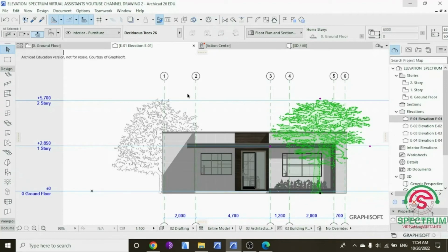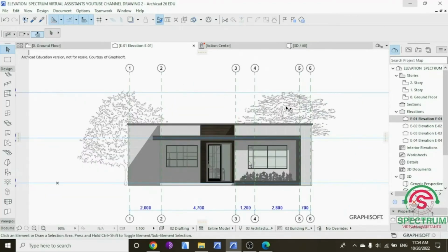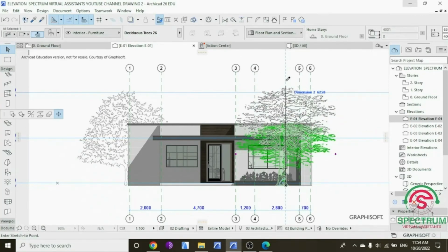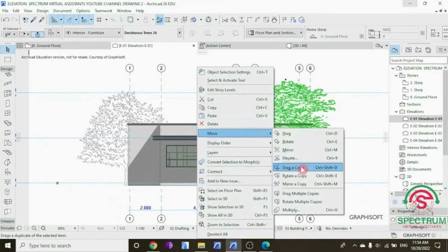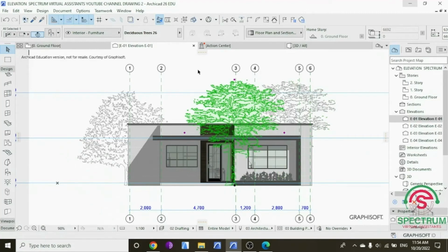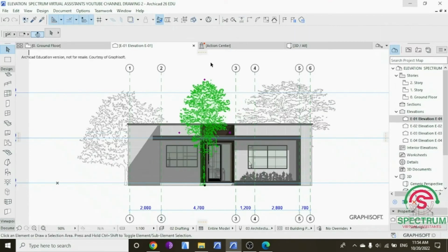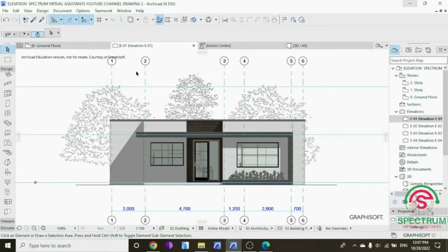Let's make another change on our elevation. Click on this tree and adjust the height. Then let's drag a copy and place it there. And let's change the width of the tree. Now the next step will be inserting people in our elevation.